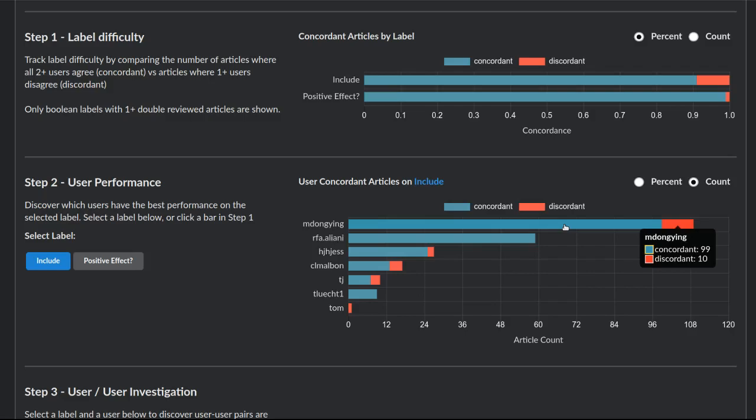That means that 99 articles that M. Dongying reviewed had at least one other reviewer, and all of the reviewers for those articles agreed on the answer for include. 10 of the articles she reviewed had at least one other reviewer, and at least one reviewer was discordant with the remaining reviewers, so had a different answer than some of the other reviewers. So you can see that M. Dongying has reviewed the most articles.